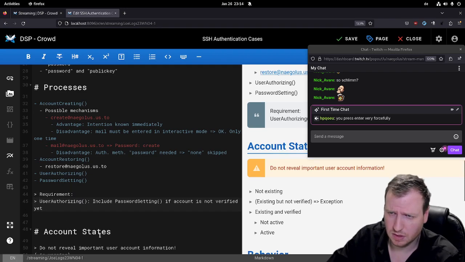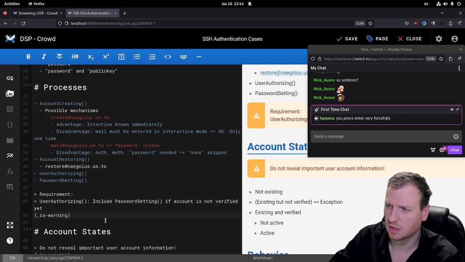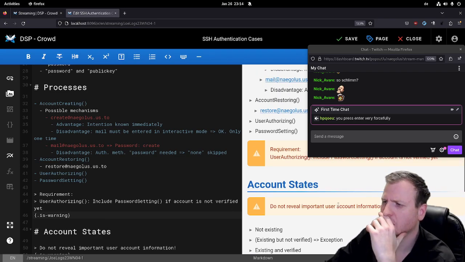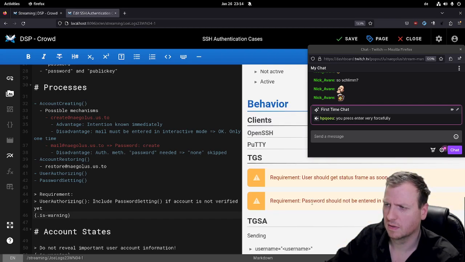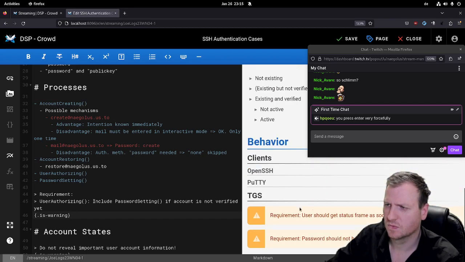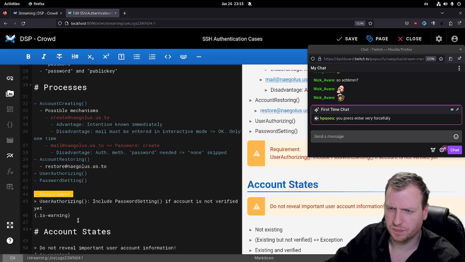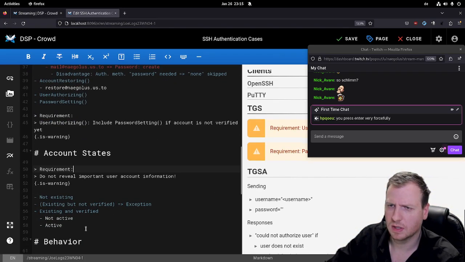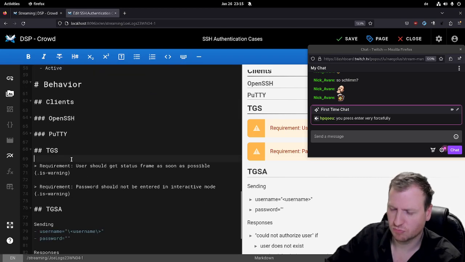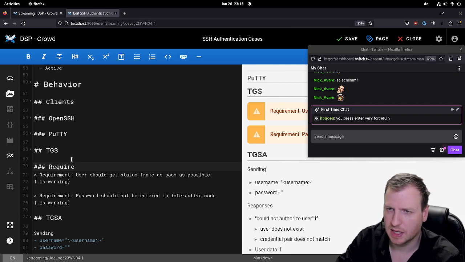Yes, include password saying if account is not verified yet. Is warning. Yes, that's an important requirement. Do not reveal TGS. Yes, fine. Cool. And here we say TGS requirements.